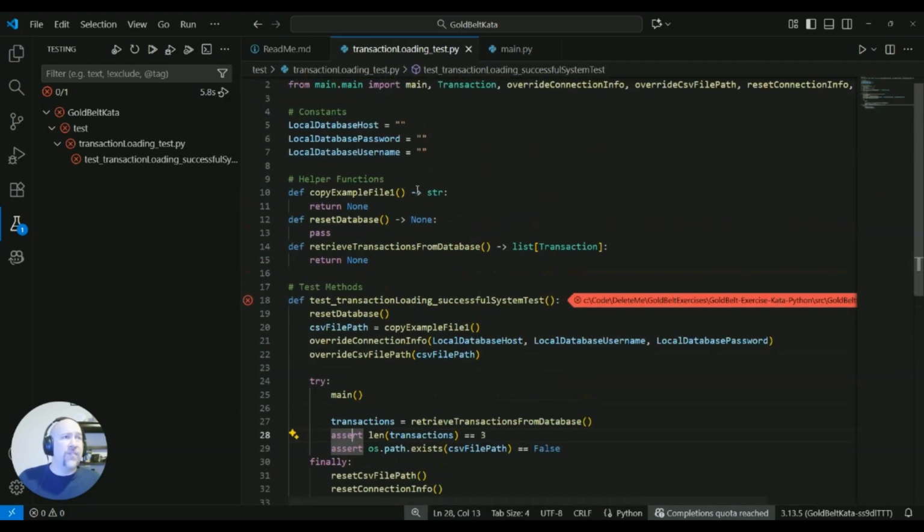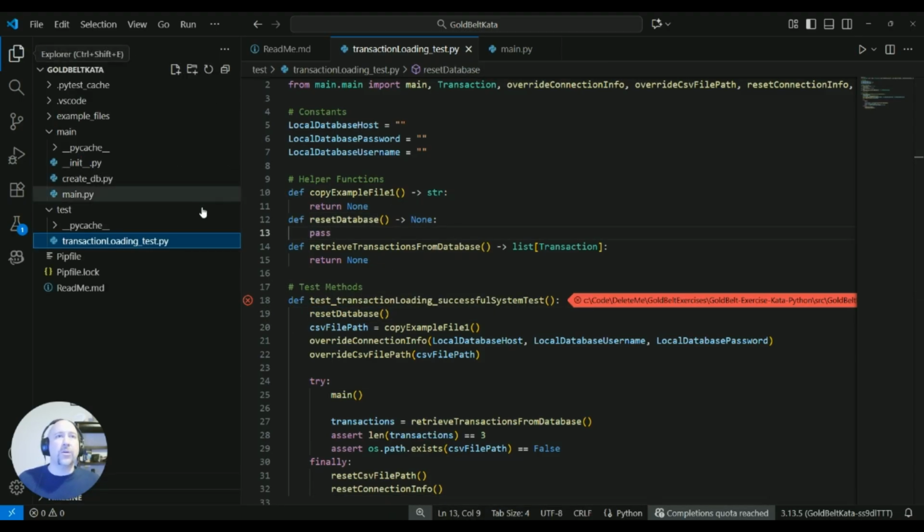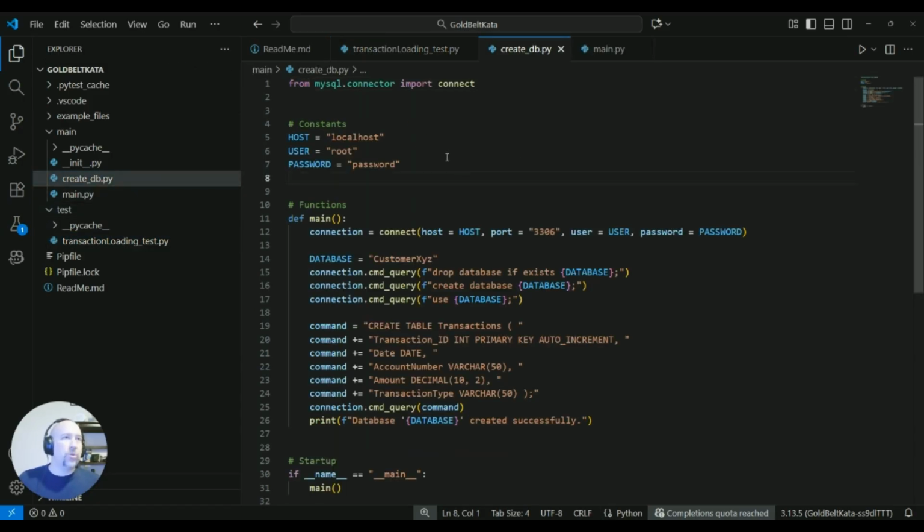So let's start off in our test file. There are a few different methods that we need to implement. I'll just start off from the top and then go down. That way we can see as we're making progress. So reset database, what we really want to do here, there is a create DB module here that we can call into that's got a main function here, so another main. But in here, these are hard-coded in. I don't want to do that. I want the test to specify these. So let's pass these in.